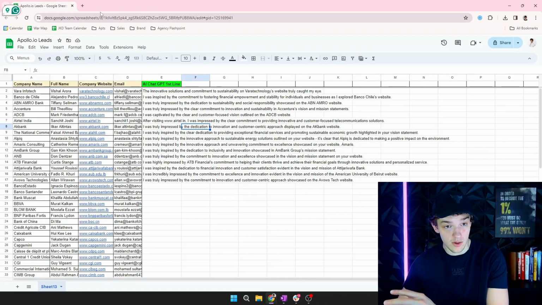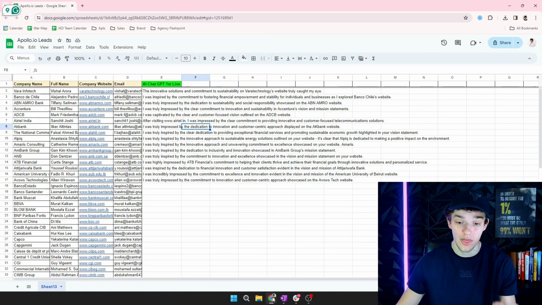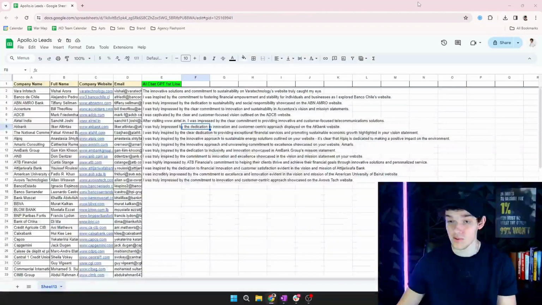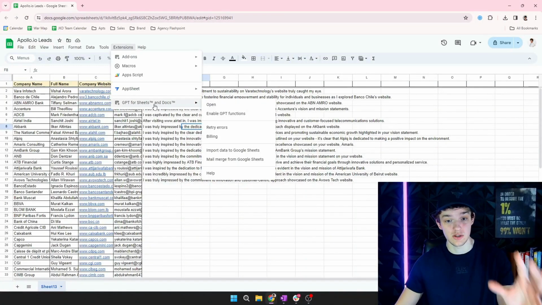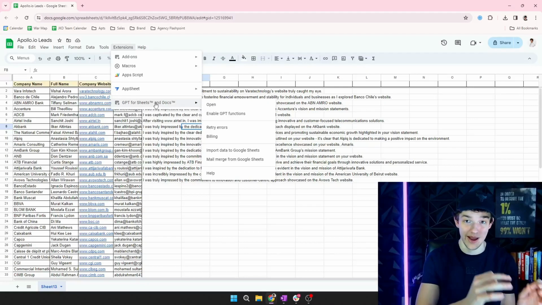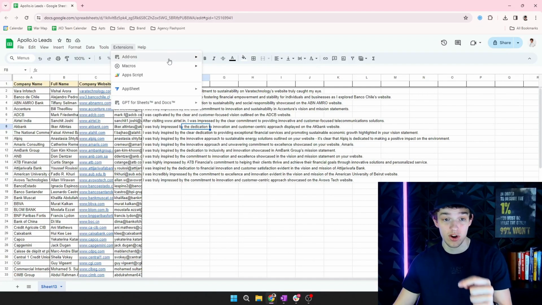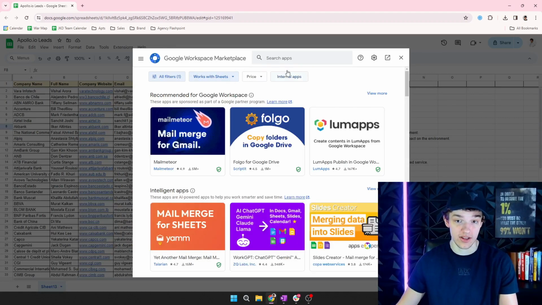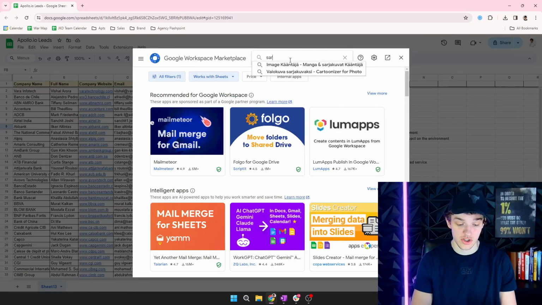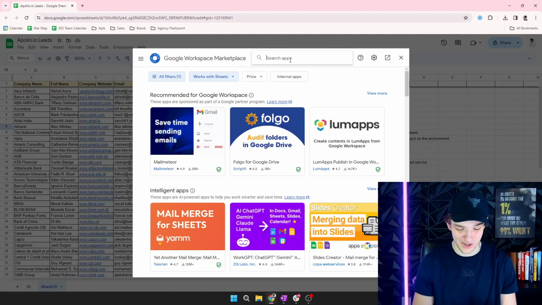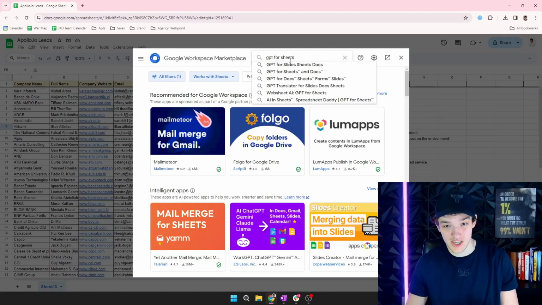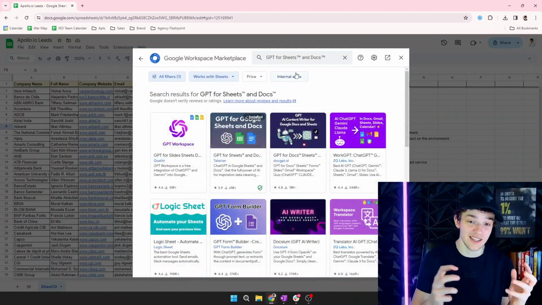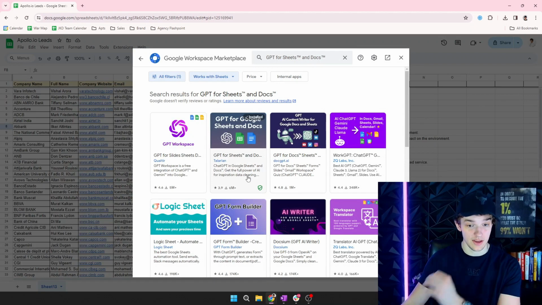So the number one thing that we have to do first is add the extension GPT for Sheets, because it's not going to be automatically installed on your computer. What you're going to do is go to Add-ons, then Get add-ons, and then go to GPT for Sheets, and this is going to essentially allow you to download it. It's going to be this one right here.